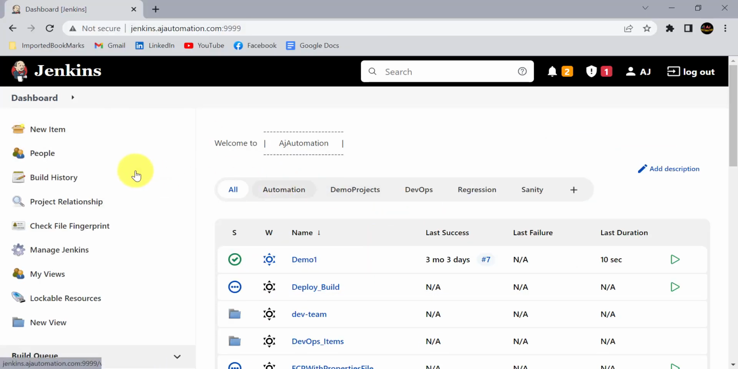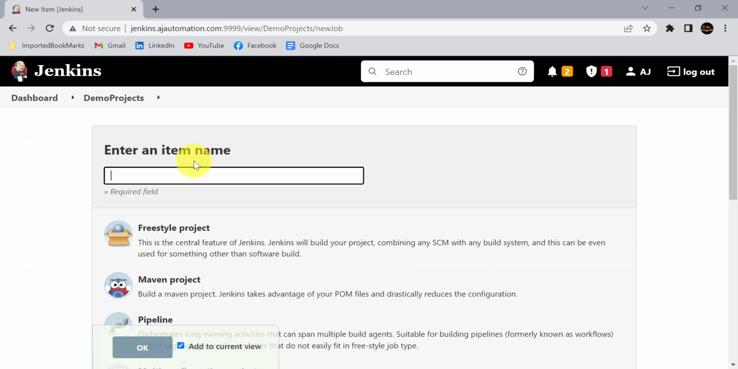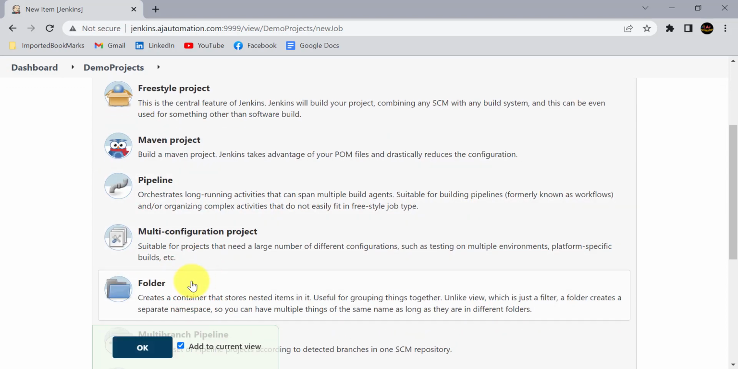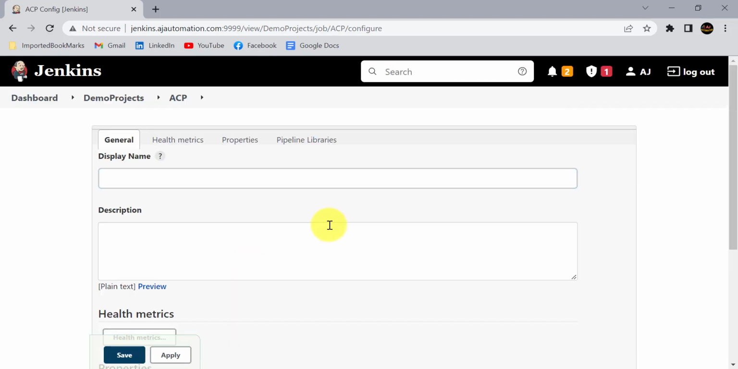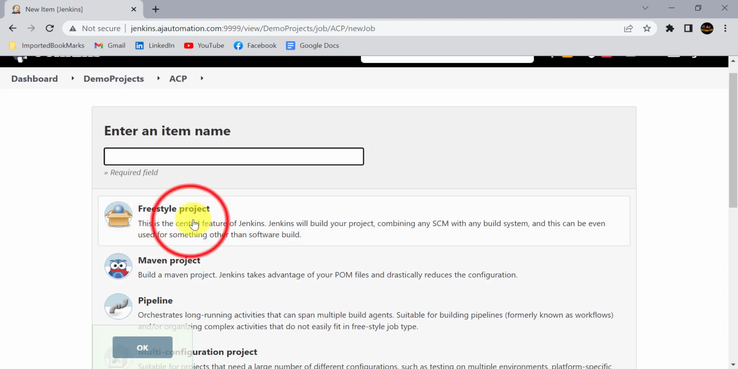First let me create a folder in the demo project. Here I will go to New Item, Active Choice Parameters. This is my folder. I will add the jobs related to these active choice parameters in this folder only. Click on create a job. This is our freestyle project, and here I will give, let's say, demo 1.